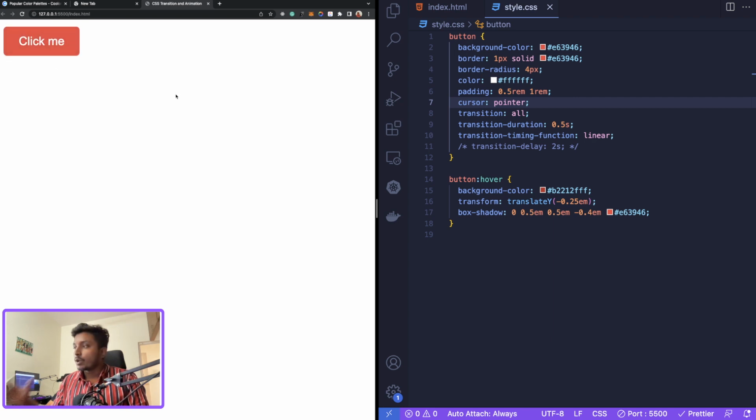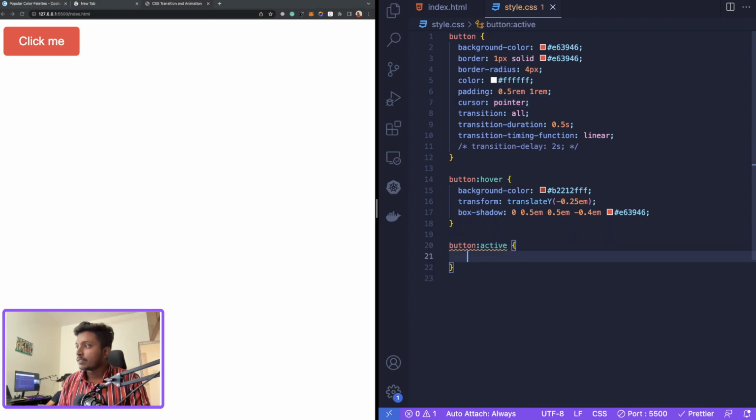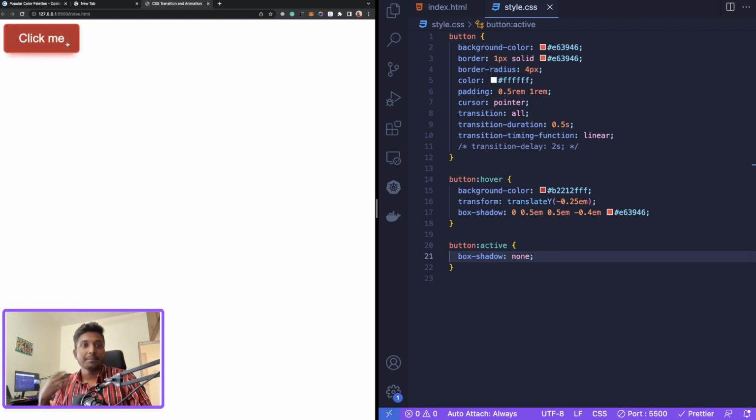Now let's add one more pseudo-class here, that is active. We'll say button active, and then we'll just remove the box shadow. Now you can get an amazing clicking effect. So if I hover on that, you can see I can click and come back. So the whole interaction of the button is animated, and it is slowed down right now. It takes 0.5 seconds for every CSS property to be applied, which creates an animation and a smooth impression, or experience, for the user while using this button.